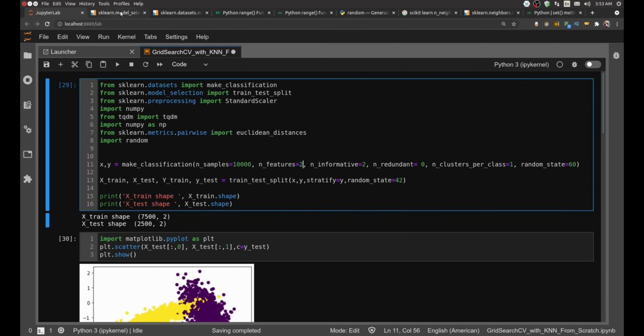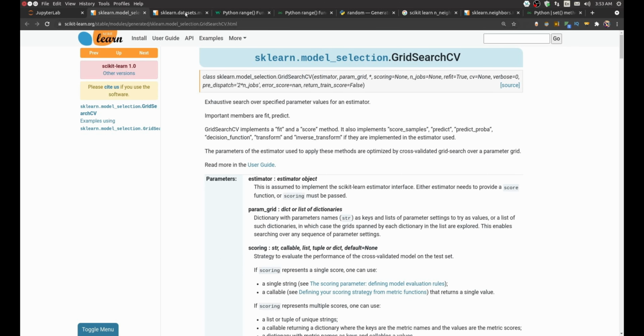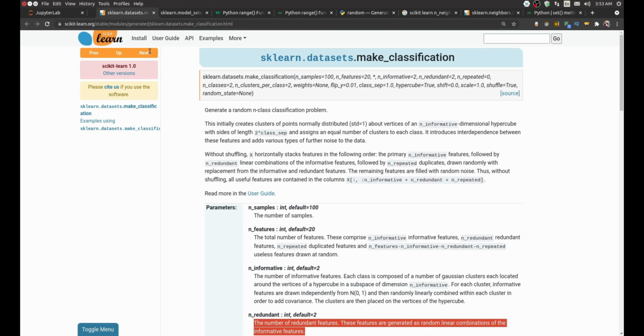Let's just quickly look into the official documentation of make_classification. It says it generates a random n-class classification problem. This initially creates clusters of points normally distributed, that is with standard deviation of 1, about vertices of an n-informative dimensional hypercube with sides of length 2 times class_sep, and assigns an equal number of clusters to each class.